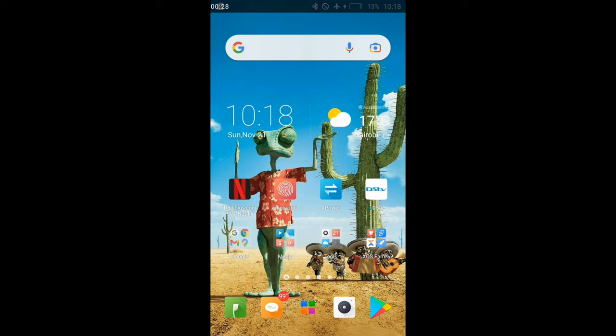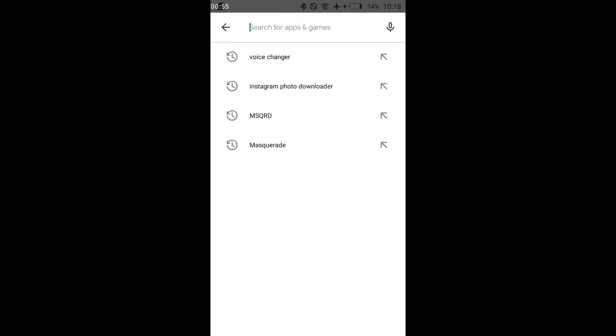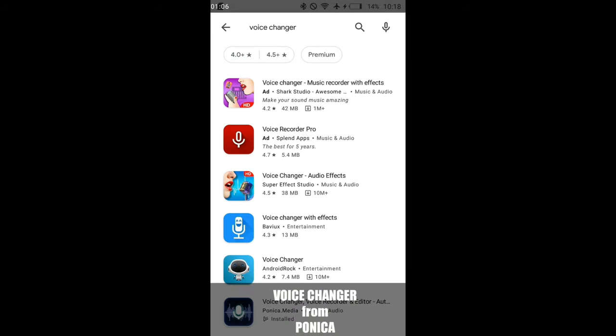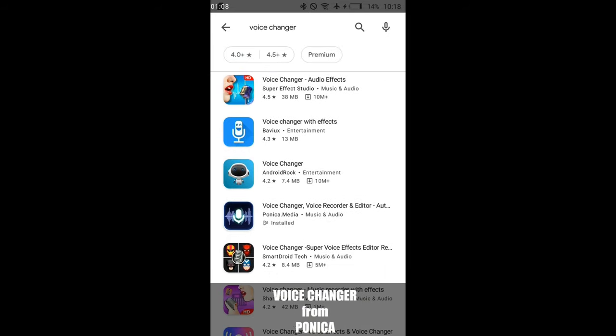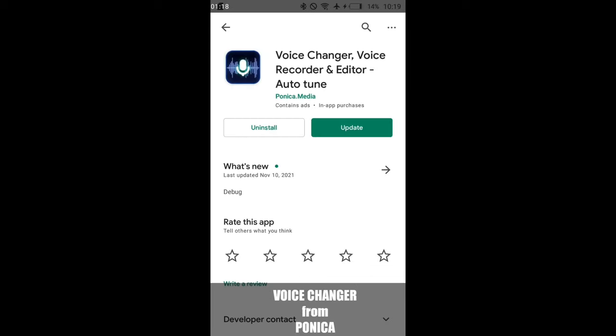Okay, you will need the voice changer app. So to get this app, you need to go to Google Play Store and type the following. I'm going to leave it on the screen. Voice changer. Now you will receive a lot of apps with that name, but pick the one from Ponica Media.